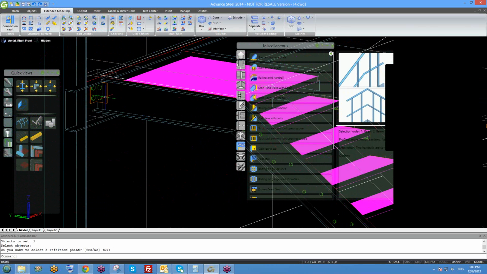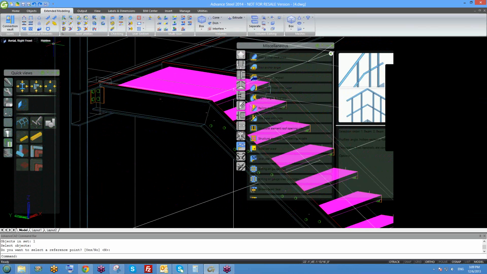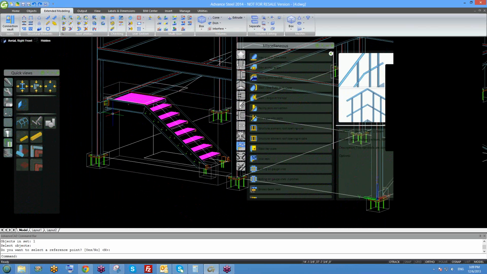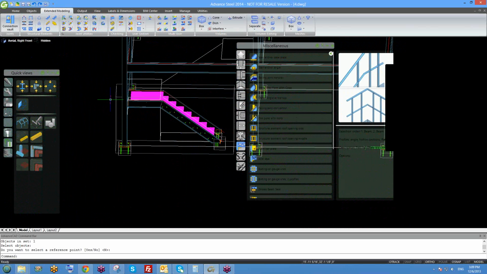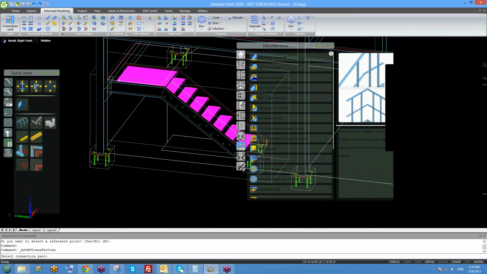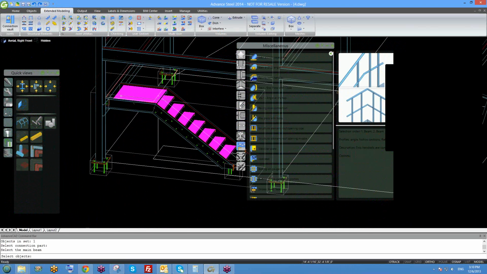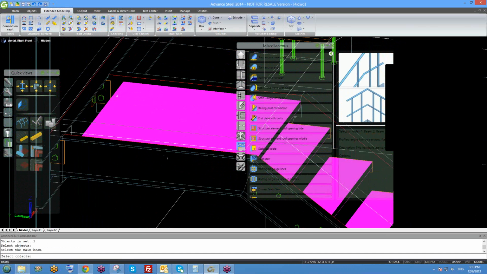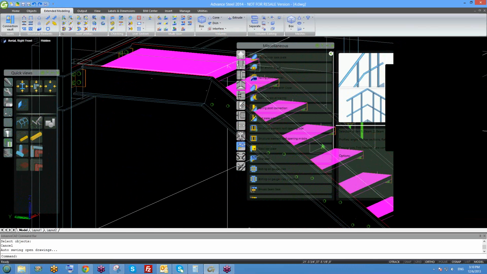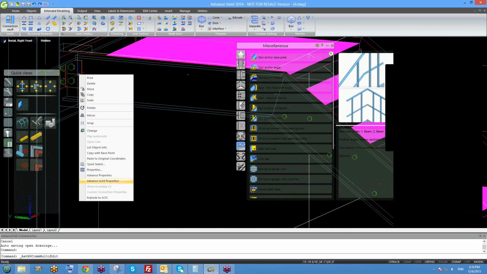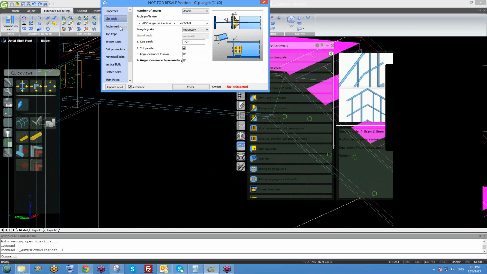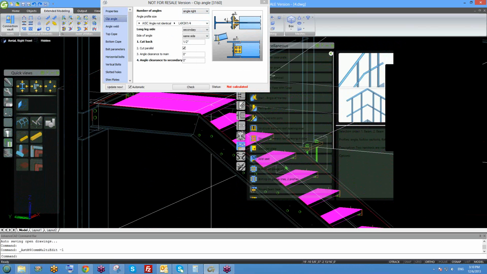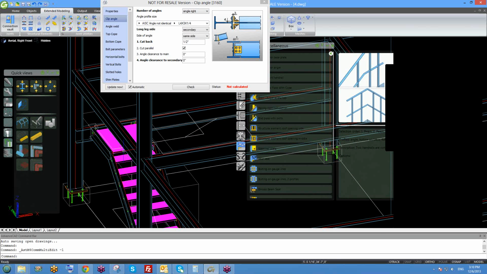So now I want to copy this connection to the other side. All right. So I just come in here, copy this connection. All right. Change this side.